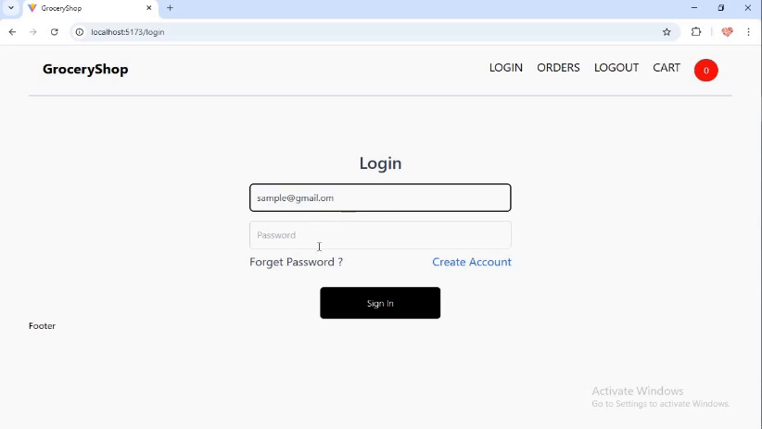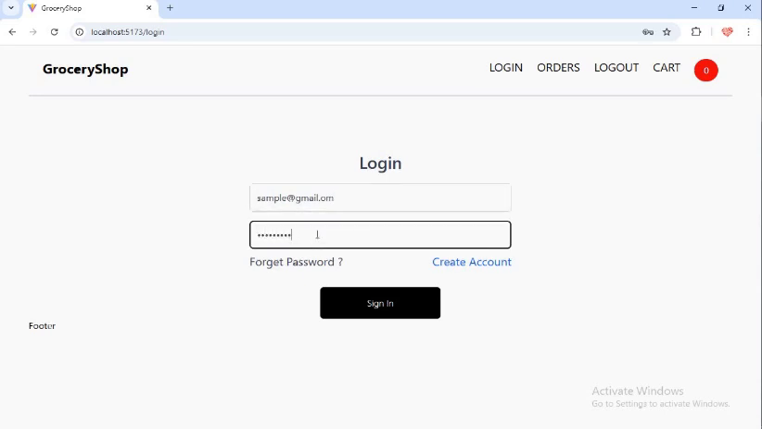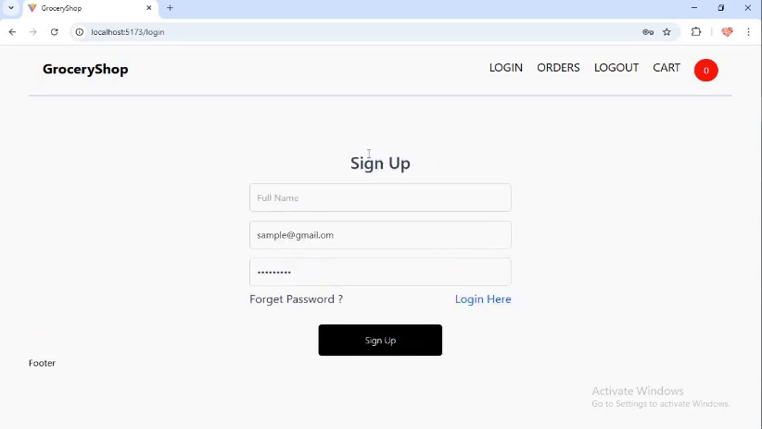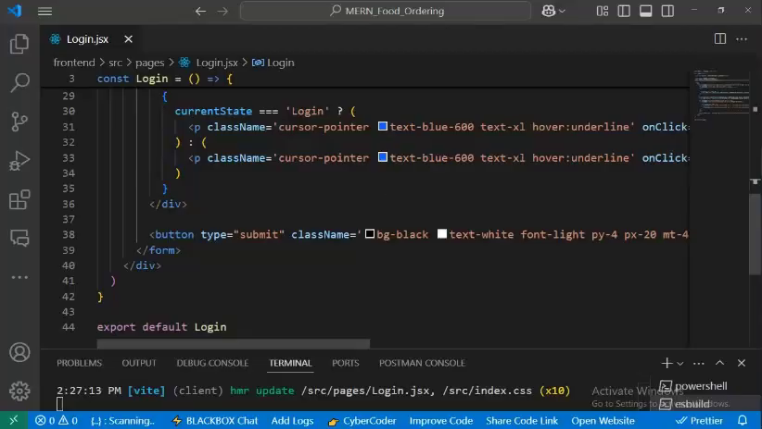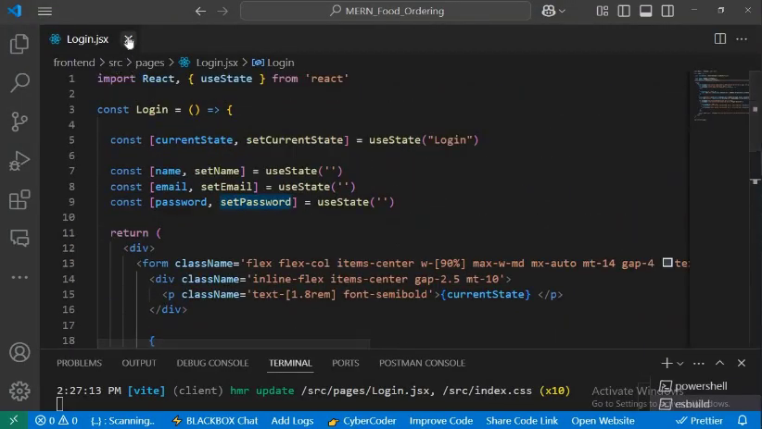We can have a random password here. Okay, so this is the login state, right? If I click on create account, we're going to see the sign up state. The full name, the email will remain there, and the password will remain there. So our login form is working perfectly well.